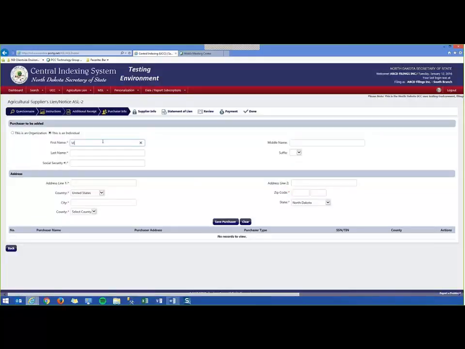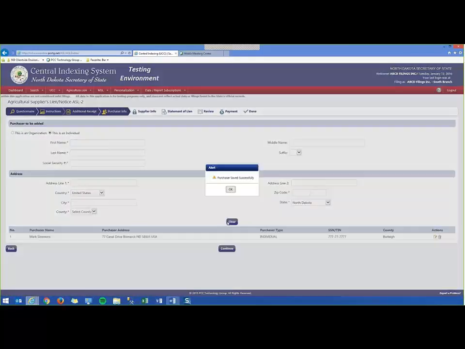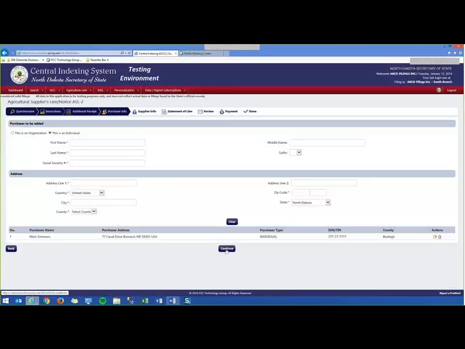I'm going to enter in my debtor information and click Save Purchaser. And then click Continue.